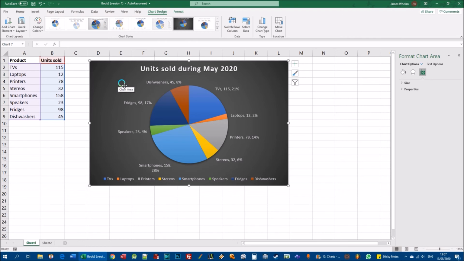And that's it. That's it for pie charts. We're going to look at our third and final type of chart now, which is a line chart.